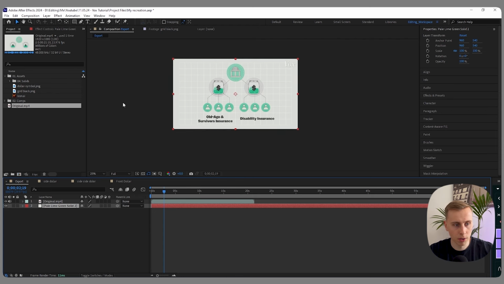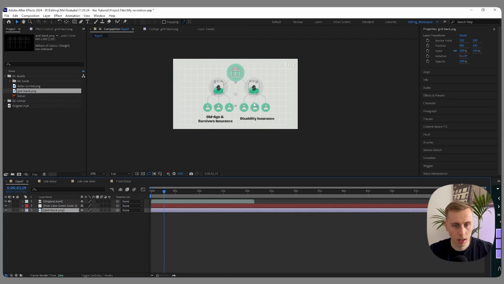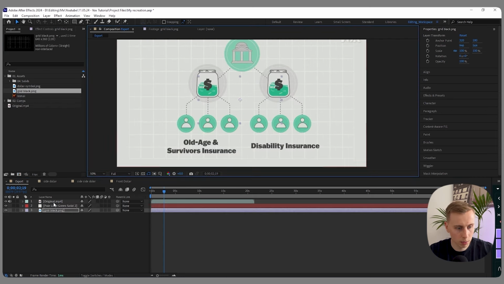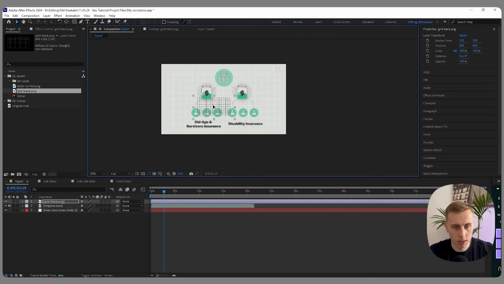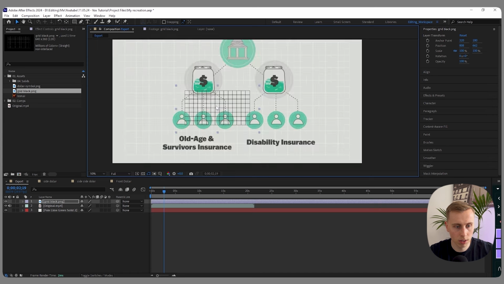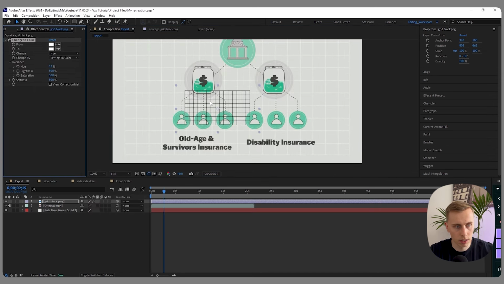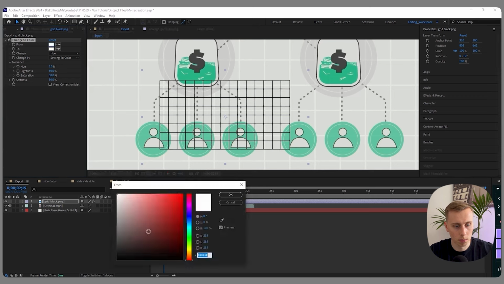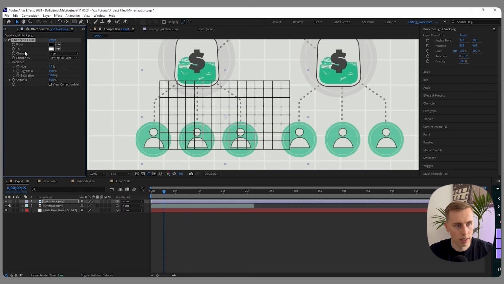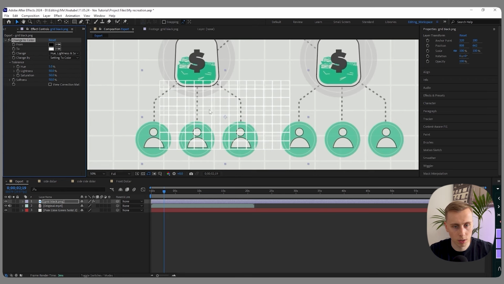Now let's import the grid. So I have the grid right there, I will just import it. We cannot see it because it's behind the background, so let's put it above the background. And the grid is black, so to change the color of that to white, search for effect change to color and apply it on this grid. Change the color from black to white and change the change option to hue, lightness and saturation. Now we have a white grid.